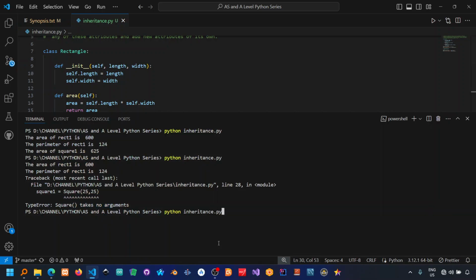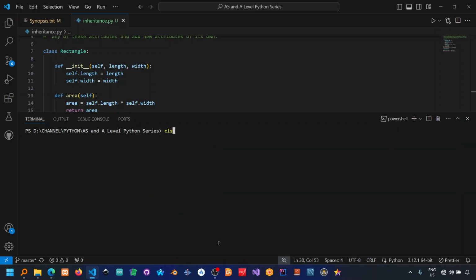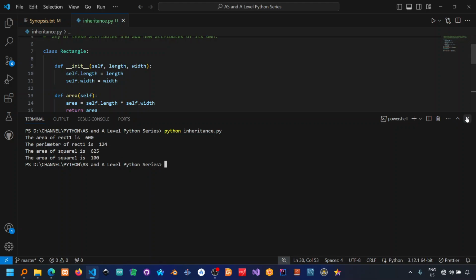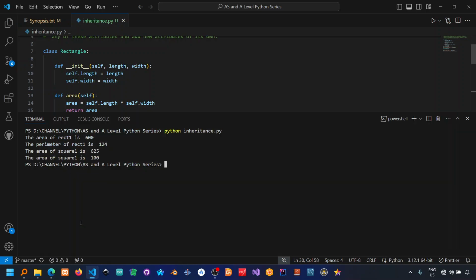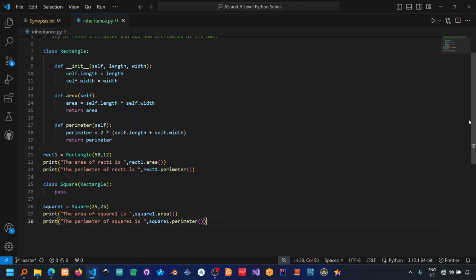So just go ahead and run that script. Let me clear the console first, then run the script. So you realize that the area of the... there's not supposed to be area now, since we are calculating the perimeter right here. So let me change that to perimeter. Clear the screen, then run the script one more time. So you realize that it says the perimeter of square 1 is 100. So that's the whole concept of inheritance.